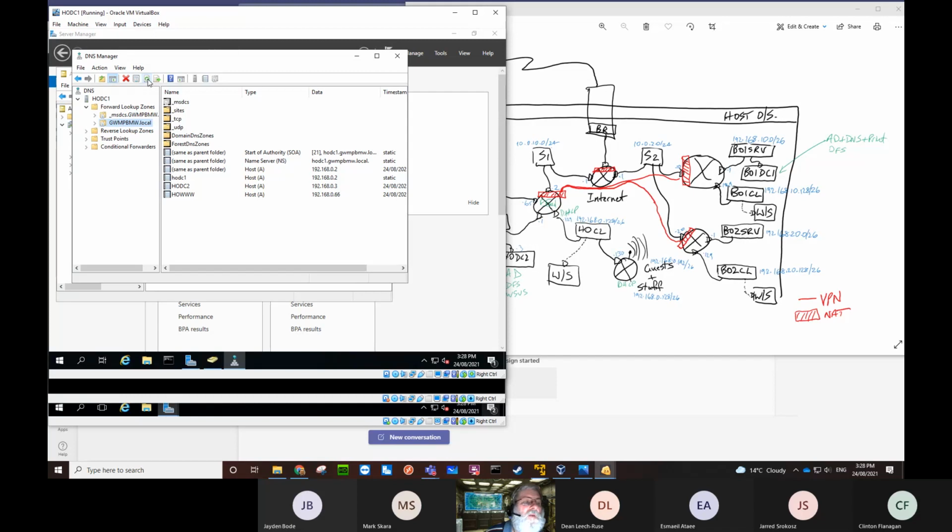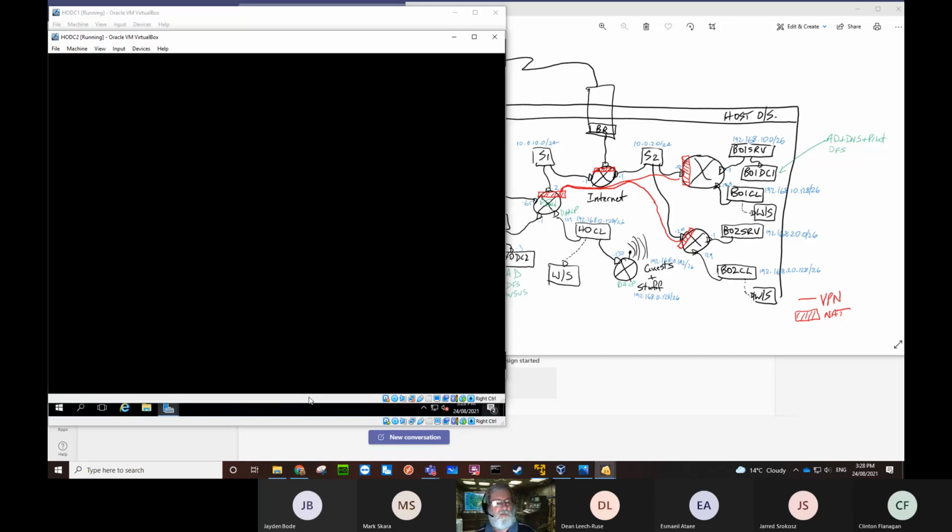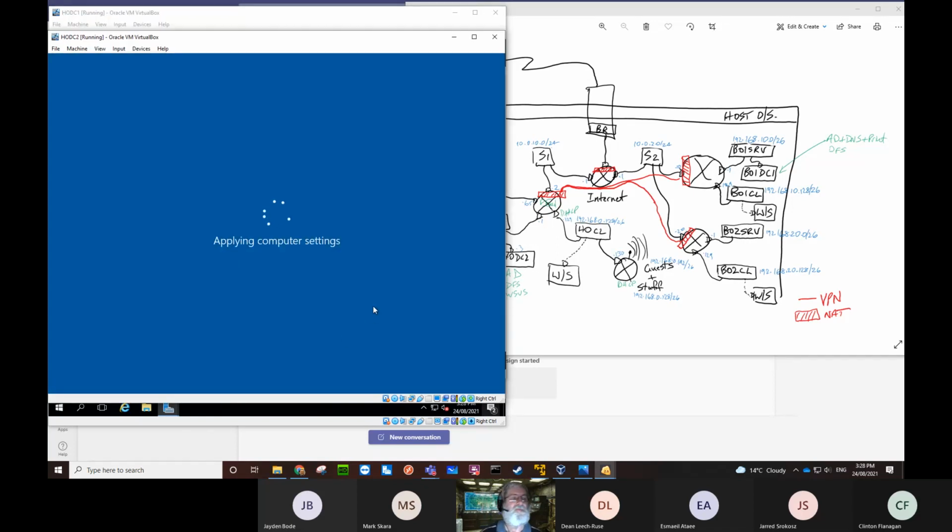So when I reboot this machine, it'll come back in as HODC2. It'll come up as an additional name server in here. So let's have a look at where it's at the moment. So here it is, it's doing a reboot. We might just get this in before 3:30.